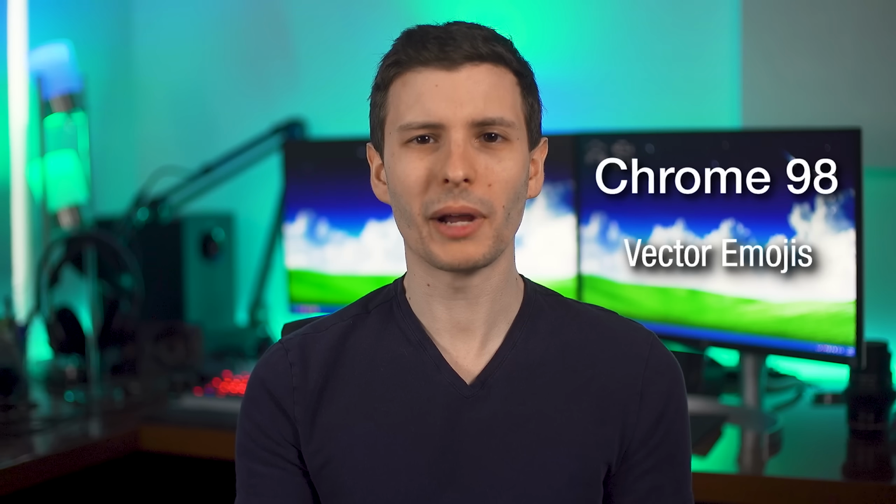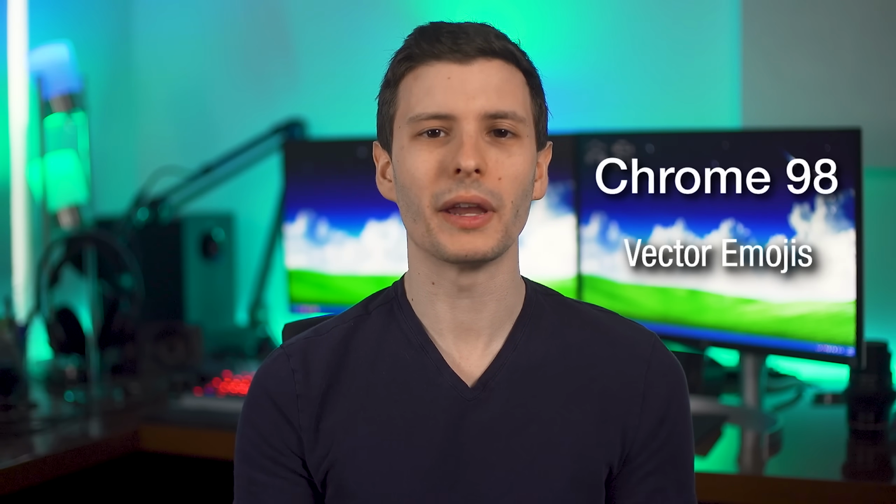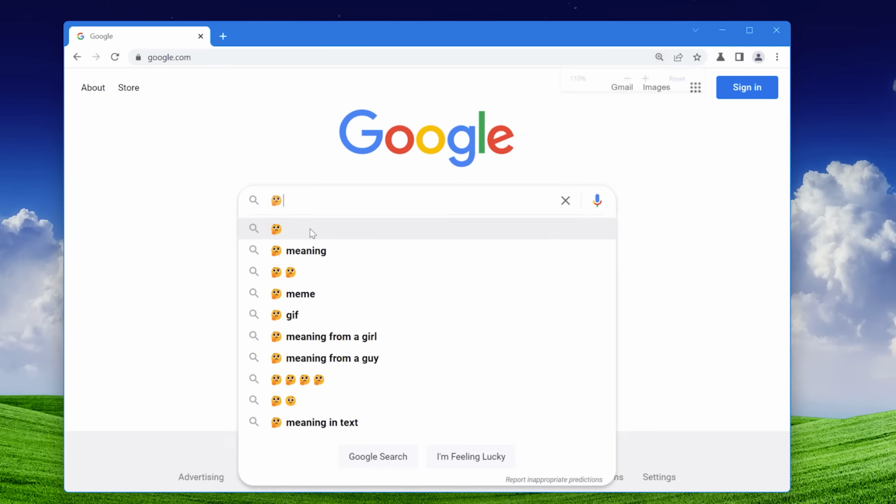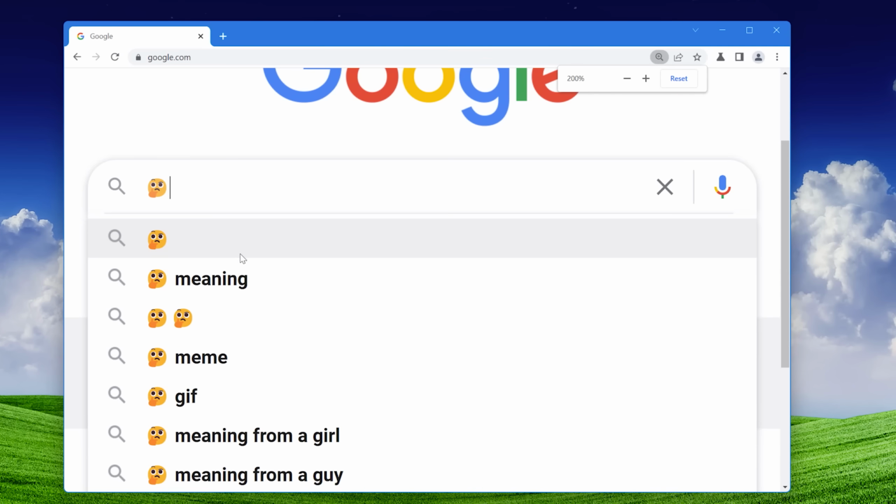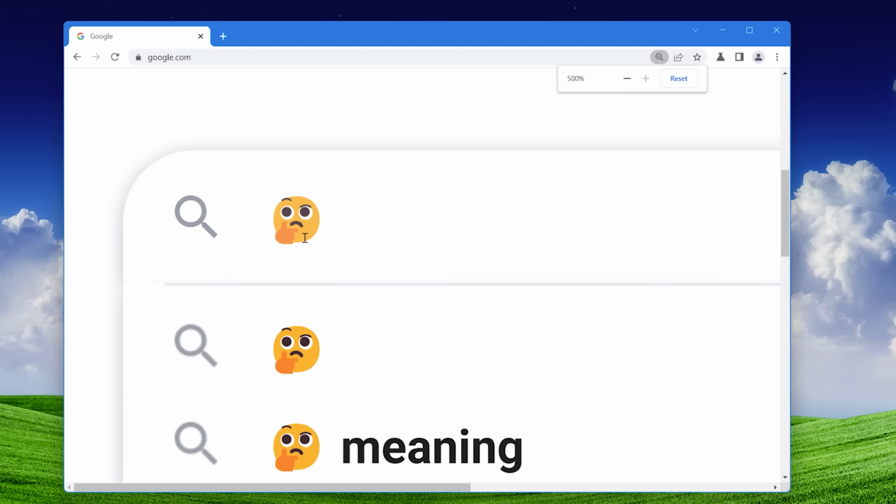you can do that too. In Chrome 98, there wasn't really too much, although they did change emojis from being PNG image based to a vector, which means that they should now be able to scale as big as you want, and they won't get blurry.